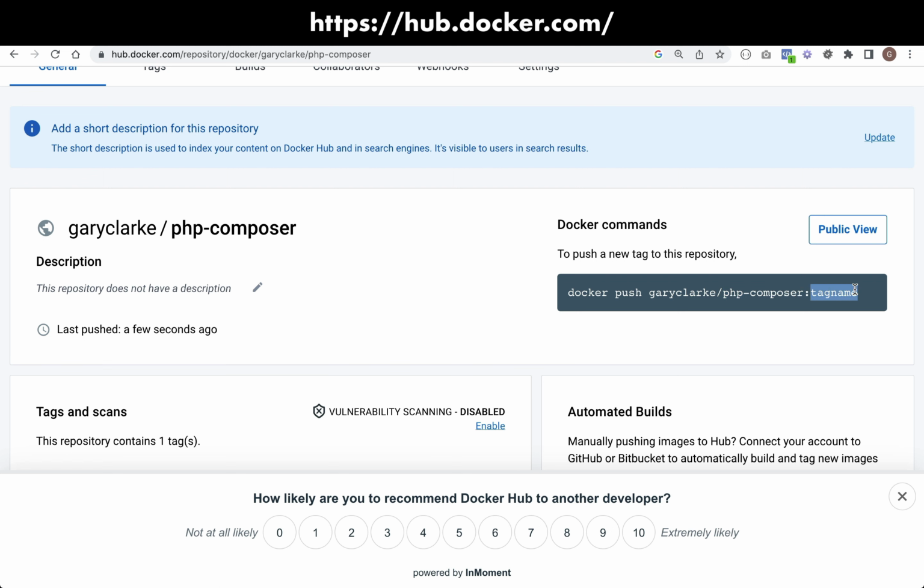So remember, your tag names can be numbers, they can be letters, or a combination of both. You'll see Alpine quite a lot, and that means it's a lightweight, minimal image with not much software already installed.